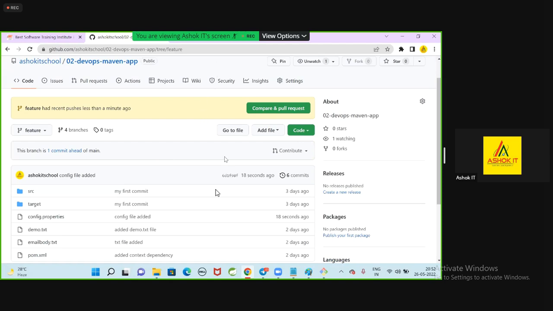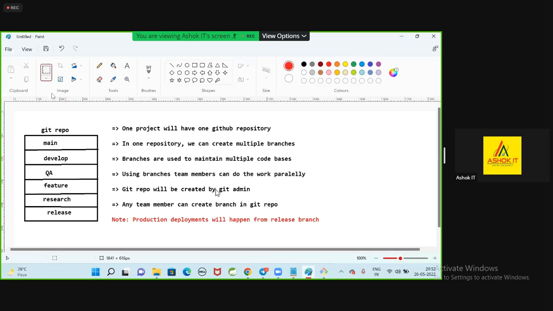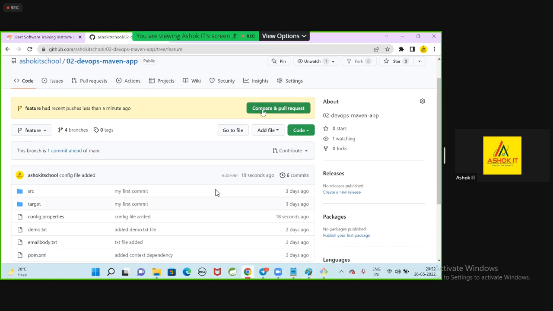Now I want to do branch merging. The developer has done some changes in the feature branch. Now the developer's changes I want to move from the feature branch to the main branch. The changes which happened in one branch, I want to merge into another branch. This is called branch merging. In order to do the branch merging, there is a concept called pull request.